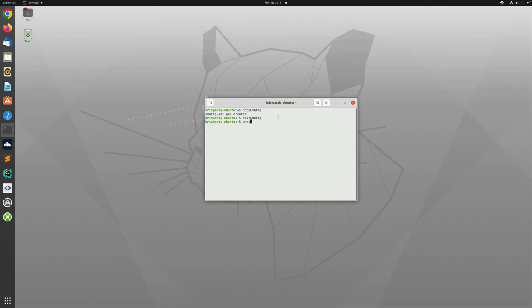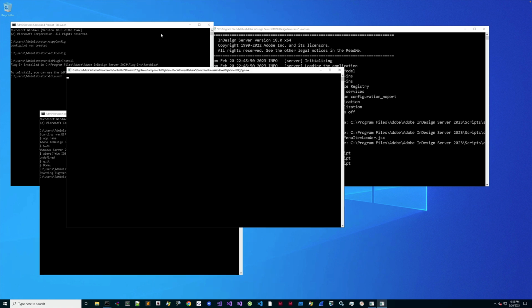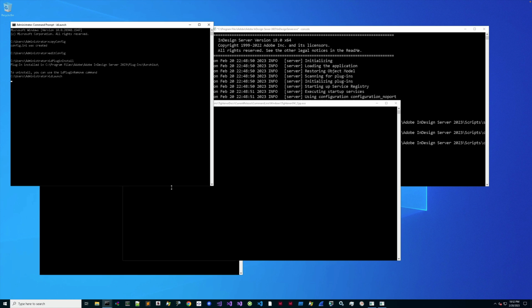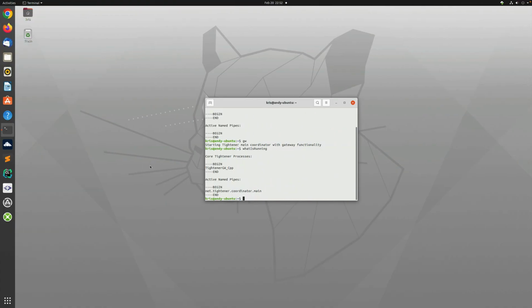First, just check that nothing is running. Then I can launch my gateway, make sure it is running. Yeah, the gateway is running. I forgot to launch it on Windows, so I'll do the same thing. So the gateway should be running on Windows now. Let's open another command line window and say what is running. Tightener gateway is running, InDesign Server is running, and we're all good. So now I can actually start talking to those InDesigns from the Linux machine.